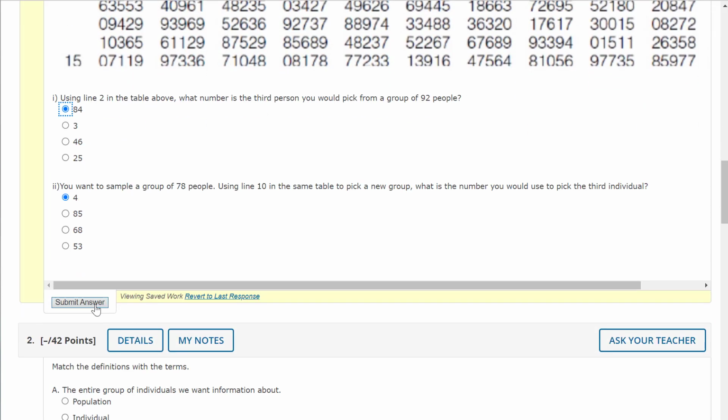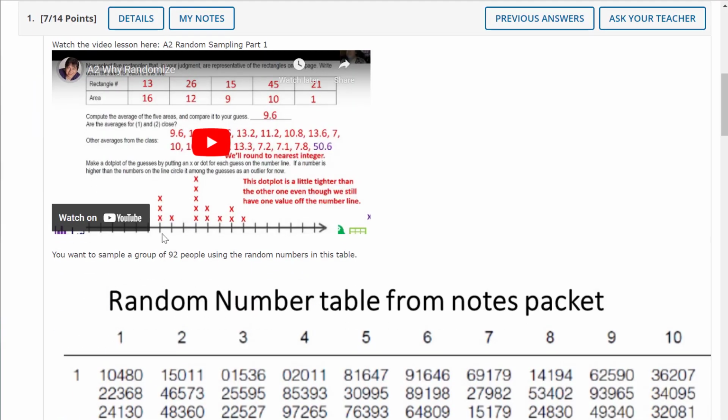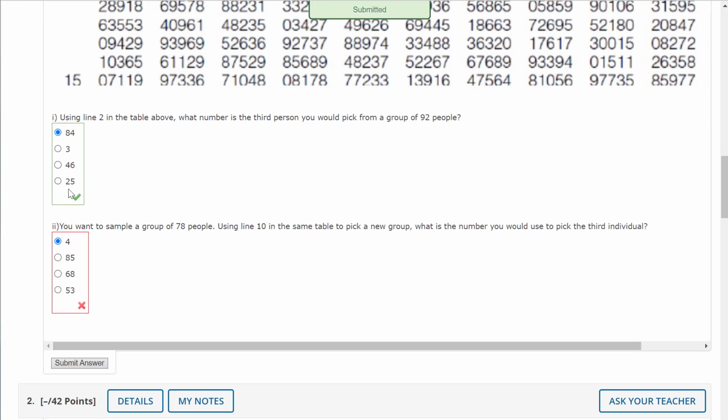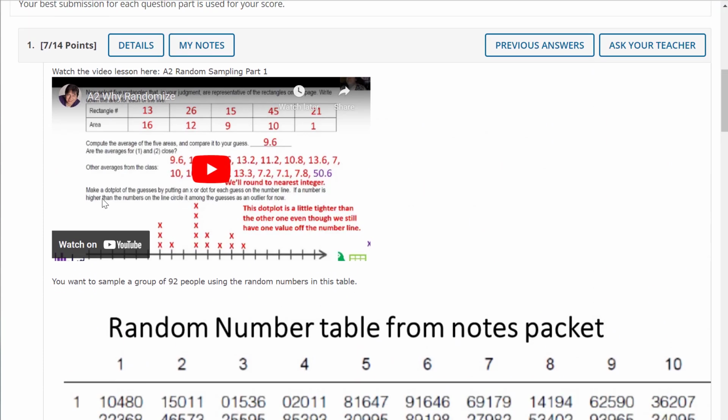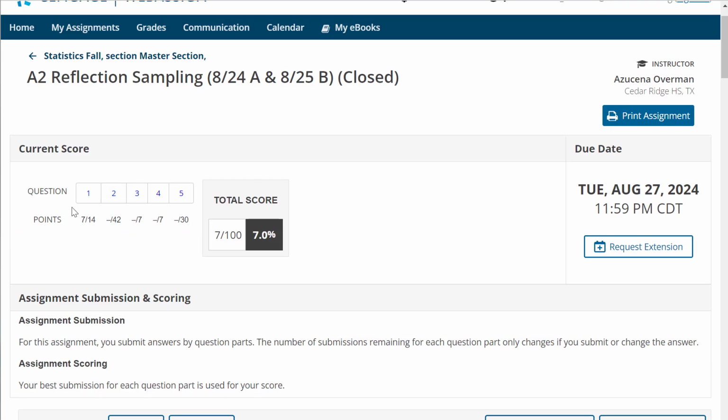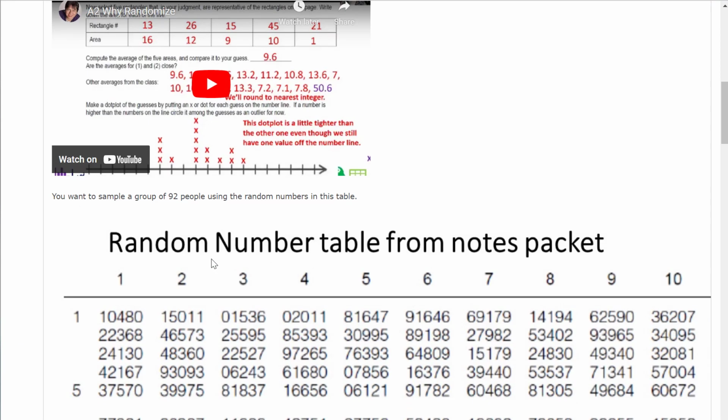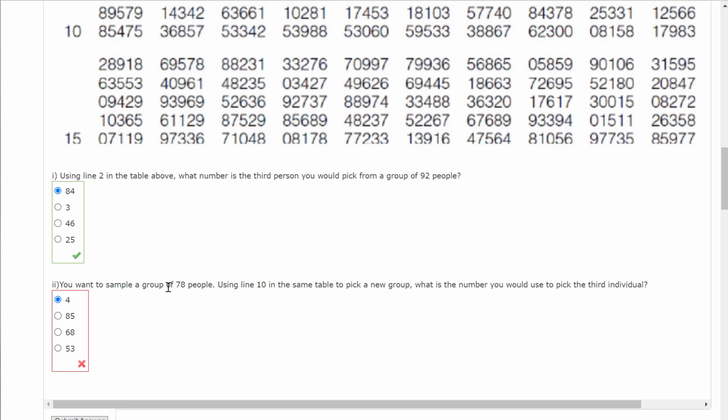Another thing, you can submit answers as much as you want. If I submit my answer, it's going to tell me if I got it right or wrong. So apparently the answer for the next one's not 4. So it's like, oh no, your grade's gone down. If we look up here, I now have 7 of my 14 points. So WebAssign will automatically update your grade. And let's go ahead and do problem 2.